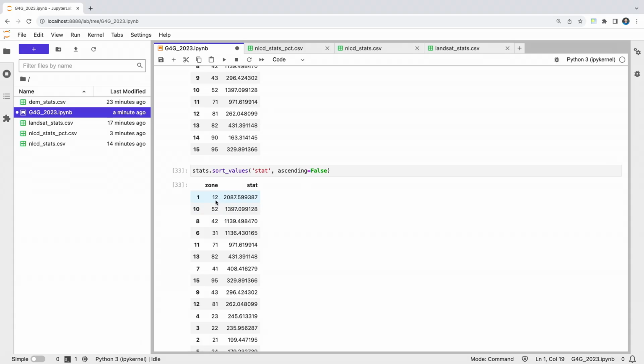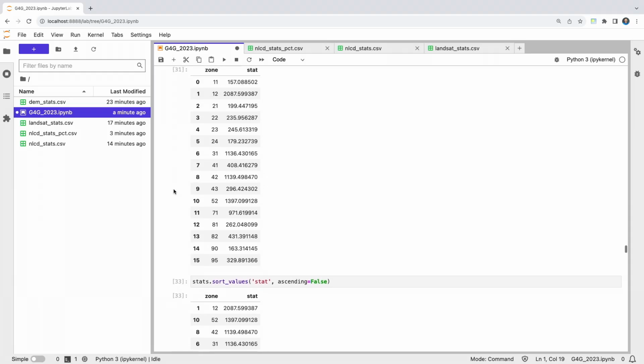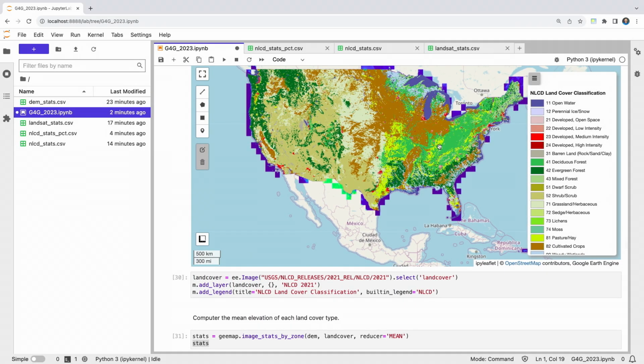Class 12. What is class 12? Okay. Is this surprising? Perennial ice and snow. Right? Does it make sense? Yes, right? It's on those mountain tops, those ice and other stuff. So no one gets it right. It's surprising, but this is what we calculated. We figured it out quantitatively.